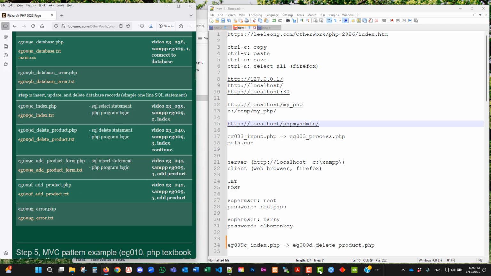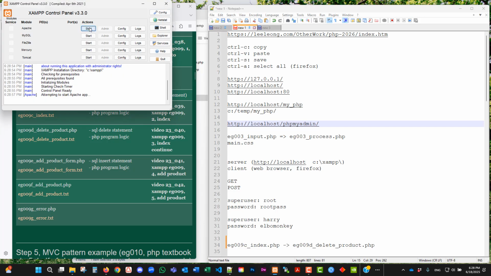Okay, so before you start, make sure you have your XAMPP running. Start your Apache web server, start your MySQL database server, and then we go to phpMyAdmin by clicking the button here, or by clicking on the link, or by directly keying the link like this. So let's click on the button here.